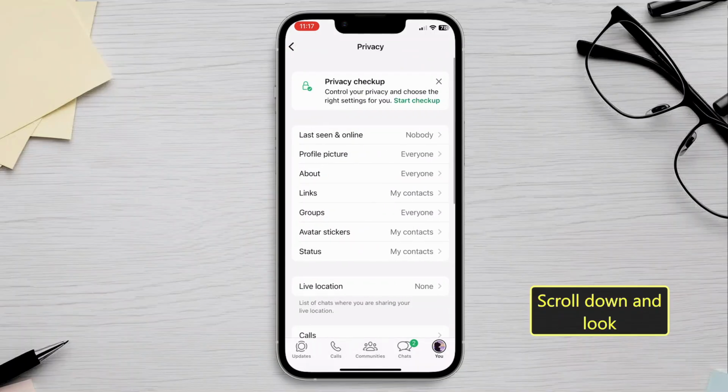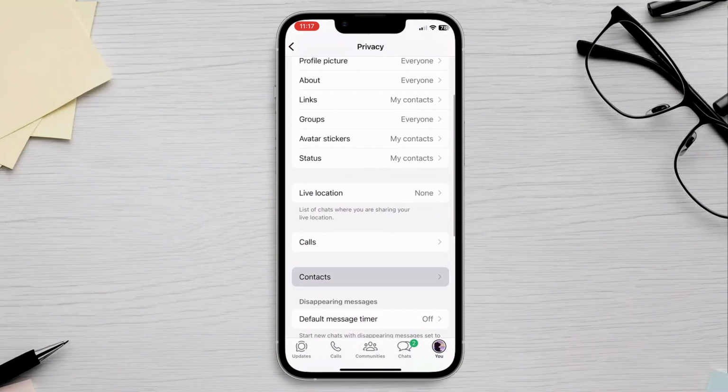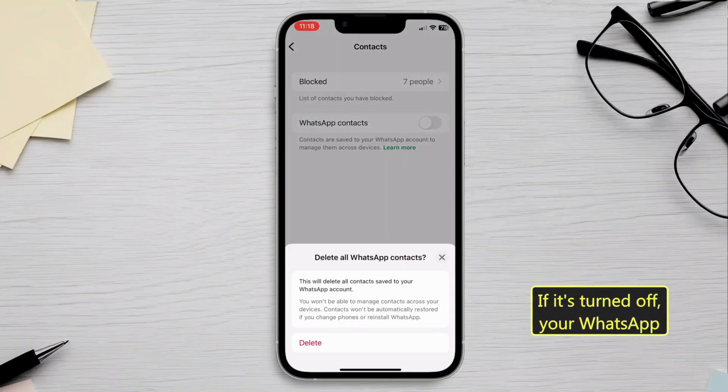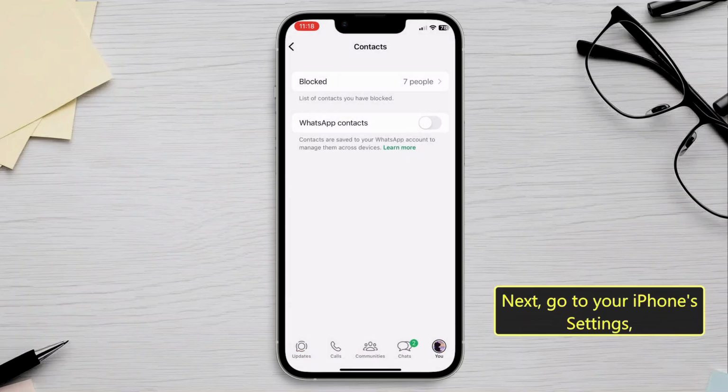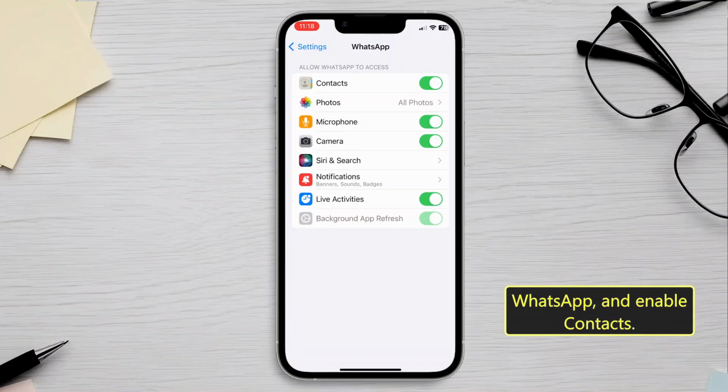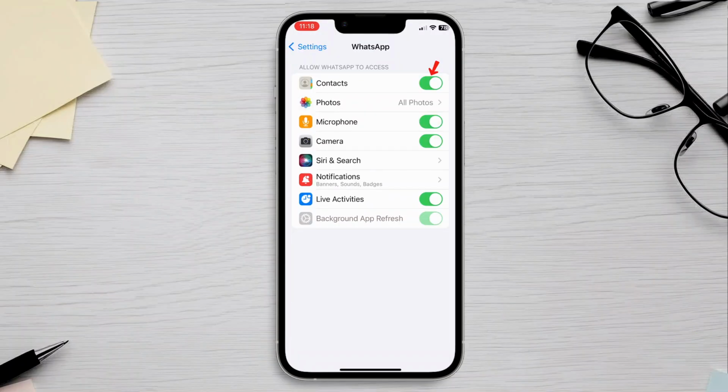Scroll down and look for the Contacts option. Make sure Contact Access is enabled. If it's turned off, your WhatsApp won't be able to show your saved contacts. Then tap on Deleted. Next, go to your iPhone settings, scroll down, tap WhatsApp, and enable Contacts.